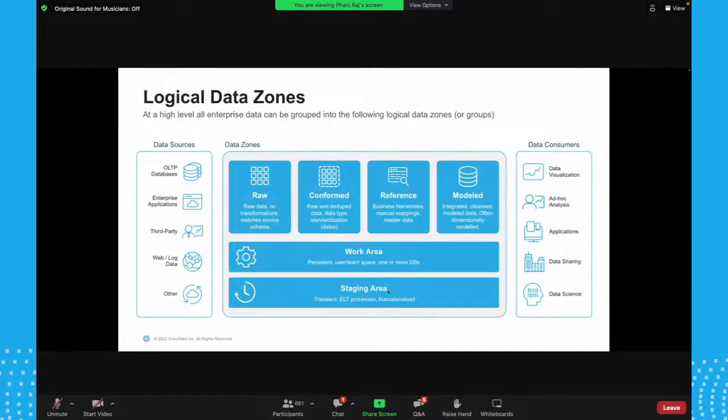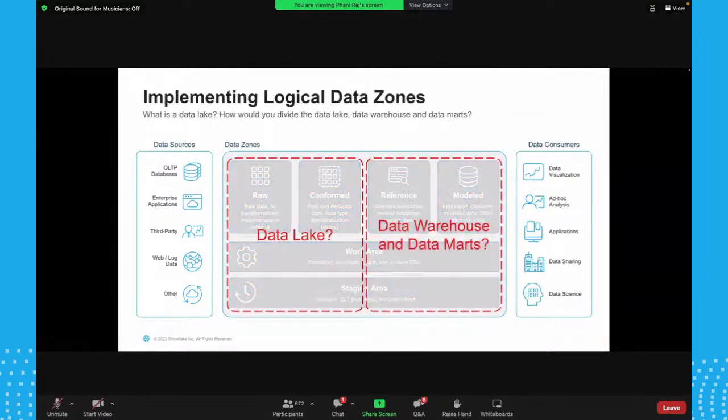And when we say staging area, it is specifically for the information coming as part of your ETL job or any specific process that you use to get the data from a source and do a direct dump, a one-to-one copy into Snowflake. The other part to this entire flow would be the data consumers and what kind of information they want to look into, right?